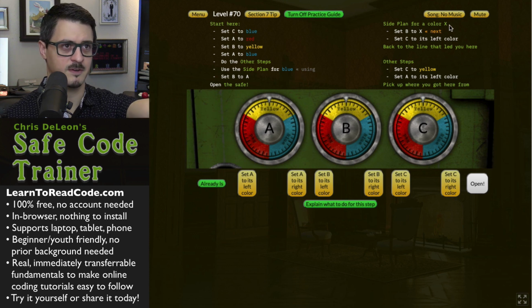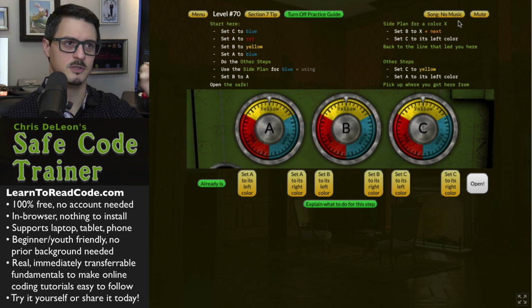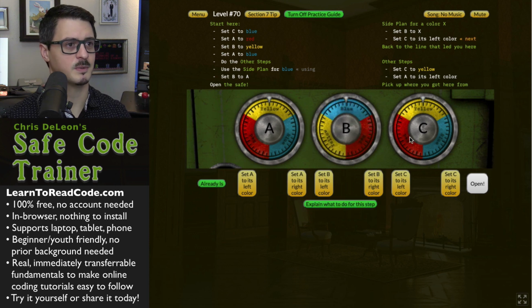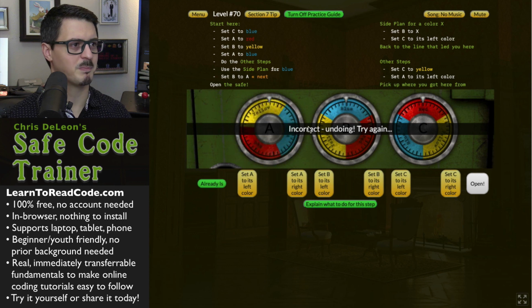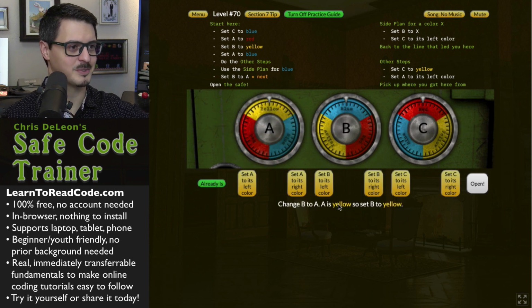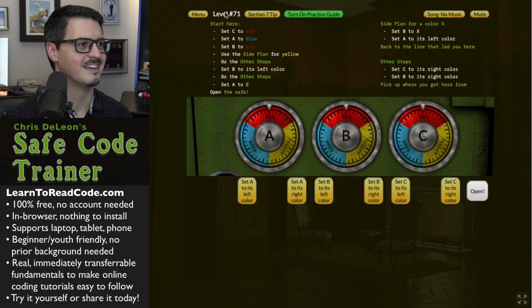Notice here it says side plan for color X. So set B to X. And just like you saw in the animation, blue becomes X, goes to B to X. So if I'm not sure, since I'm in the practice guide mode, explain what to do. Change B to X. X is blue, so set B to blue. Set C to its left color. B to A. Oops, I went backwards. Again, A onto B, which I can double check. Change B to A. A is yellow, set B to yellow. Open the safe. And practice mode, so no trophy.